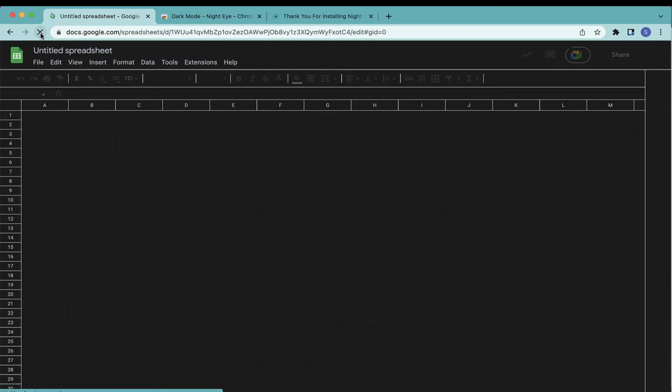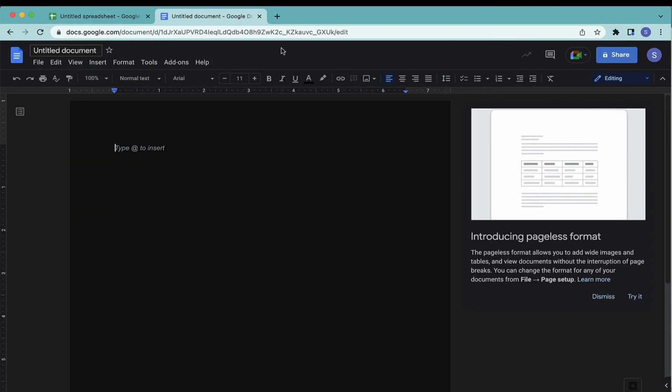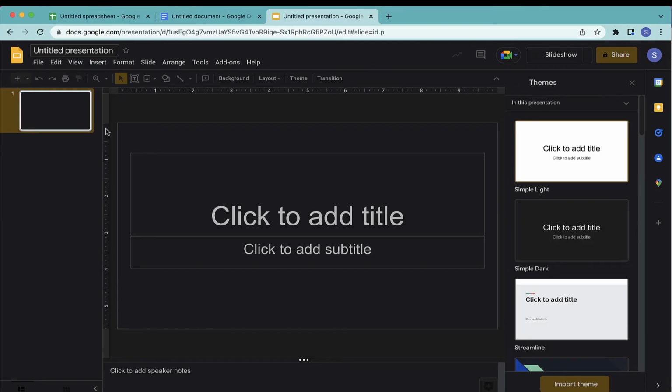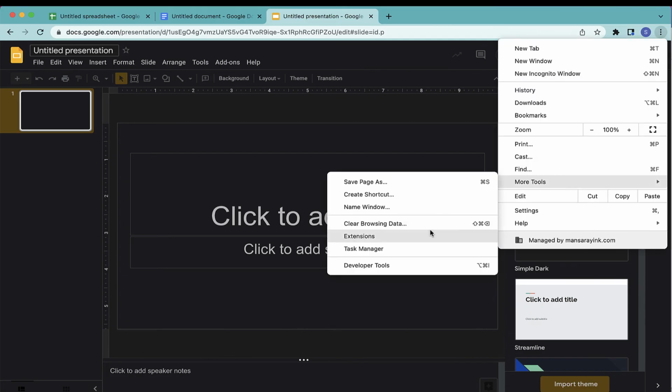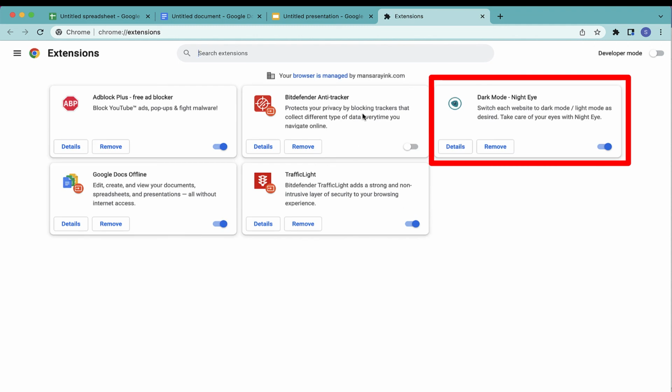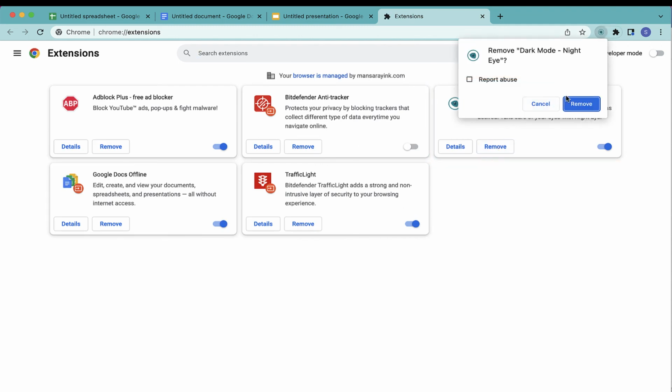Congratulations, you're now using Google Sheets in Dark Mode. But again, note that this will change the setting for all your Google Suite apps, including Google Docs, Google Slides, etc. So, if you want to go back to light mode, then simply navigate back to Chrome extensions, find the dark mode extension, and click remove. All your Google apps should be back to normal.